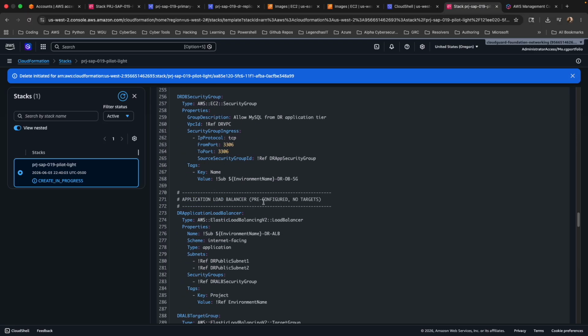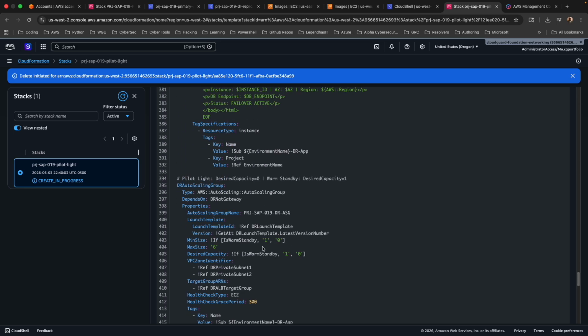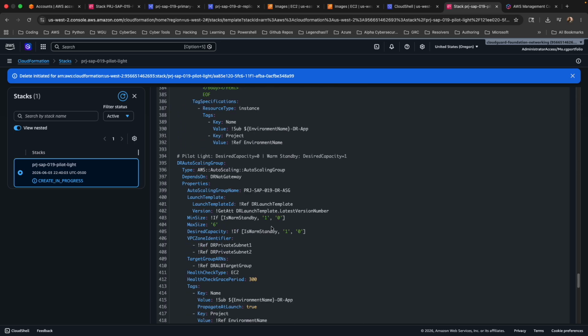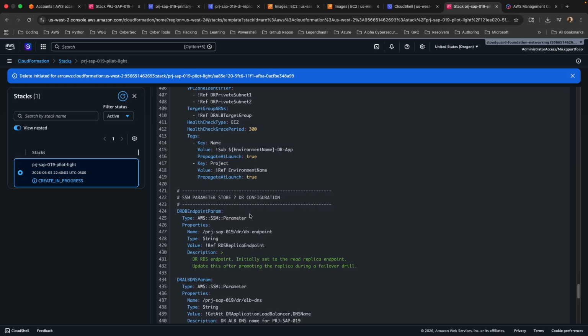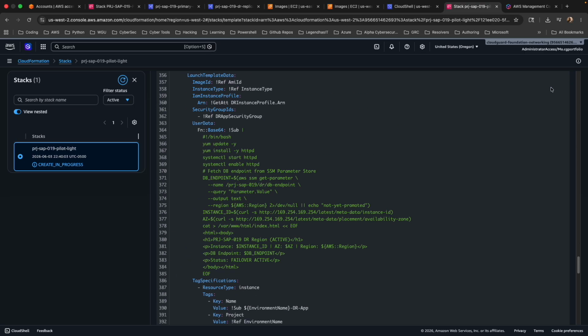This stack builds the VPCs, subnets, and application load balancer. We have no pre-configured targets set up yet. It also creates an auto-scaling group, but the desired capacity is set to 0. So if you come to our auto-scaling group, our desired capacity is 0. This means 0 EC2 instances are running, meaning 0 compute cost for us in the disaster recovery region. It also stores the replica endpoint in SSM Parameter Store and creates the destination backup vault to receive a cross-region copy from the primary region. So let's give this a few minutes to complete.